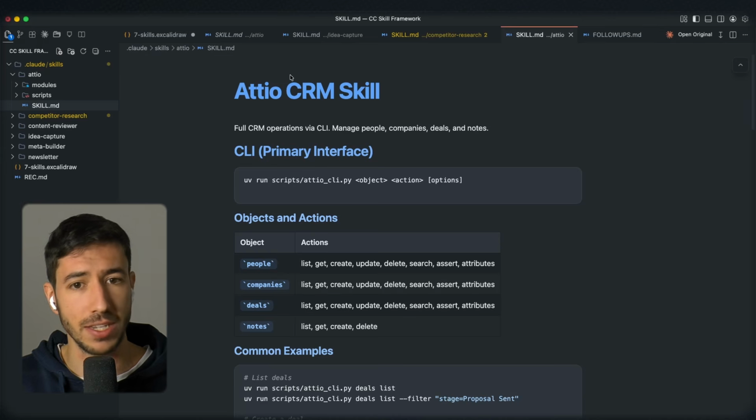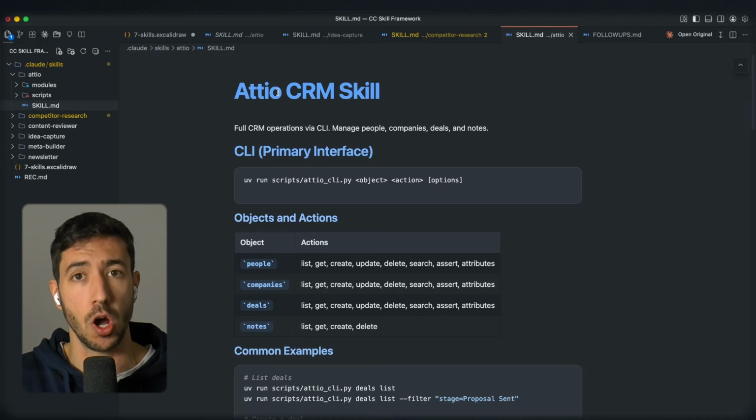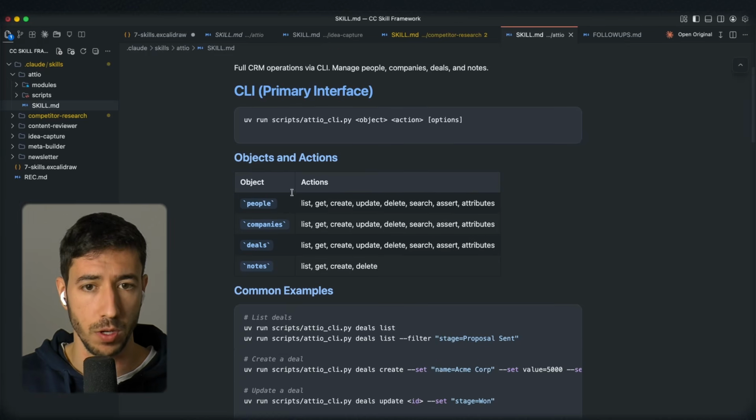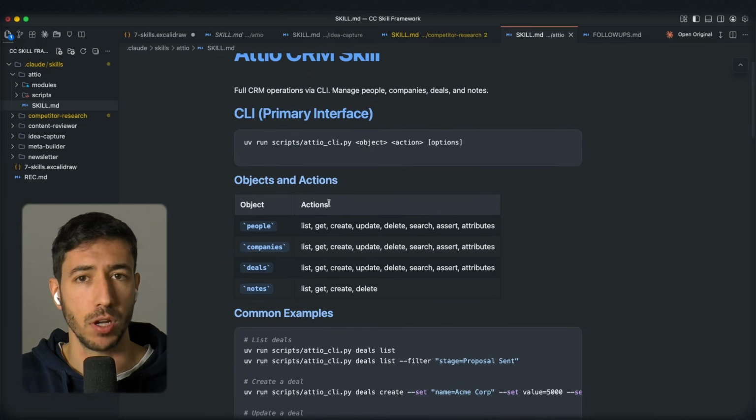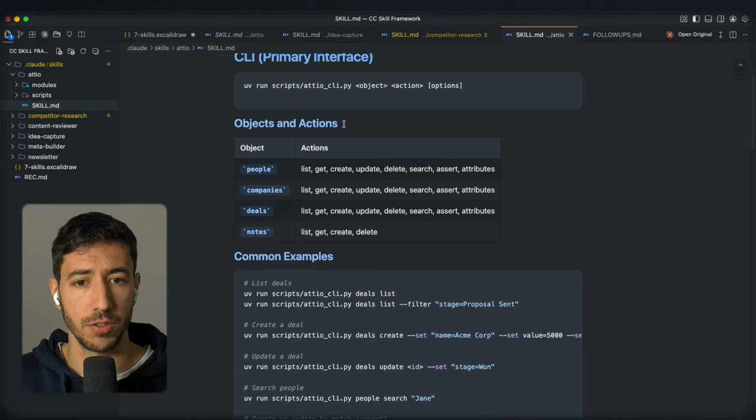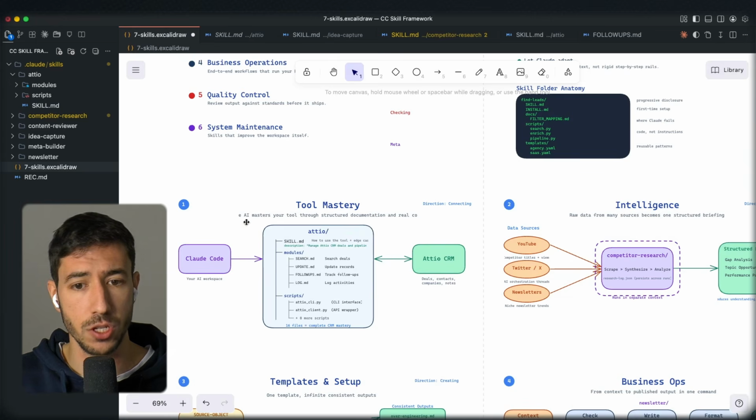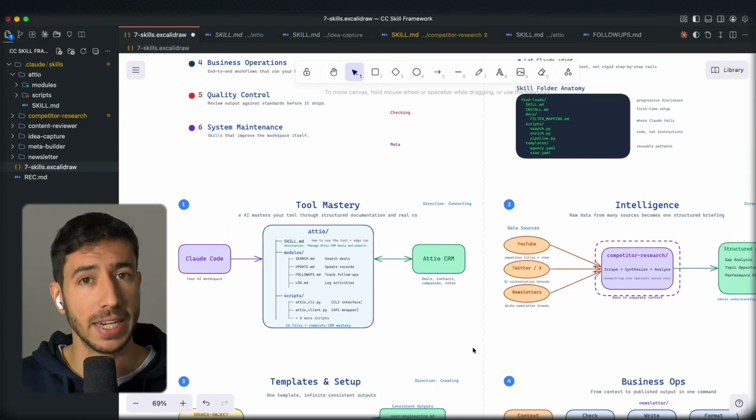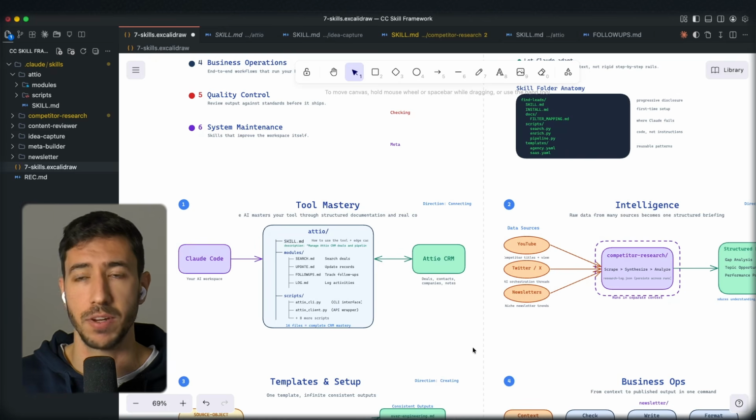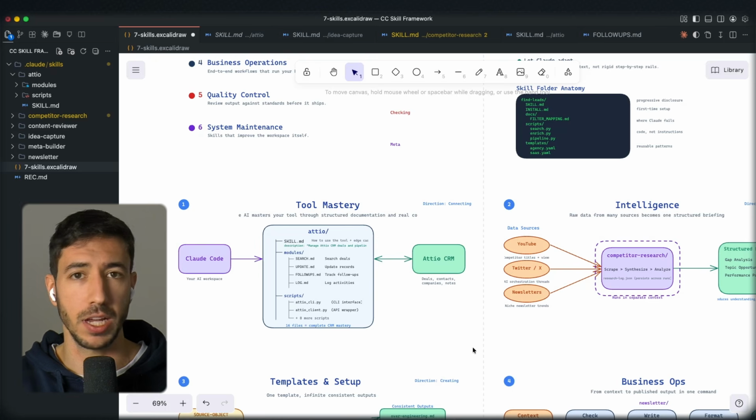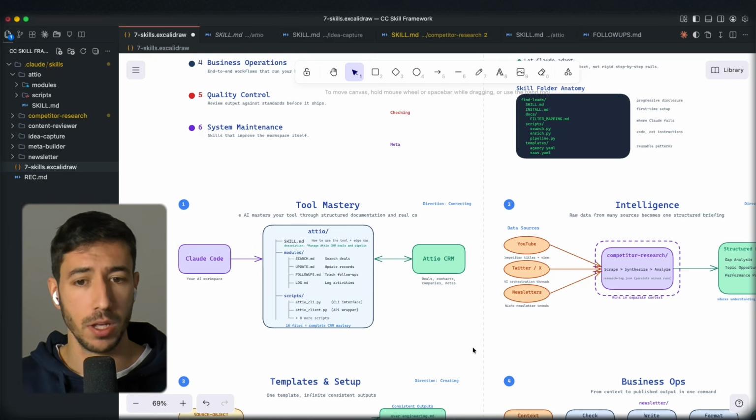Essentially within this file, I give a full explanation of how Attio can be used directly from within Claude Code. So in here they mention that there are different objects, different actions that can be used, different scripts that can be run, different values, different activation triggers, and this is all done so that if I want to do any kind of action in my CRM, I can just do that within Claude Code. So if I say something like create a new deal for this new person, or update this specific deal with this specific deal value, that is all something that can be done directly within Claude Code.